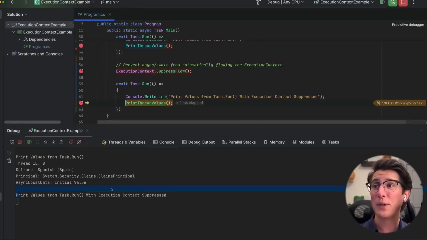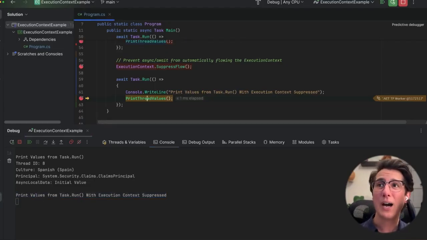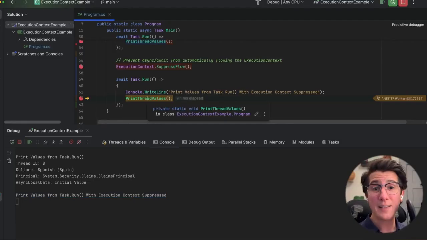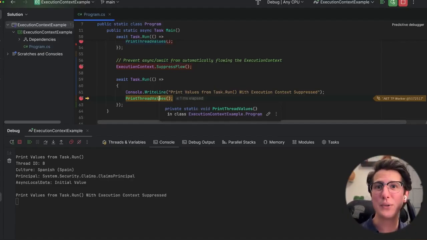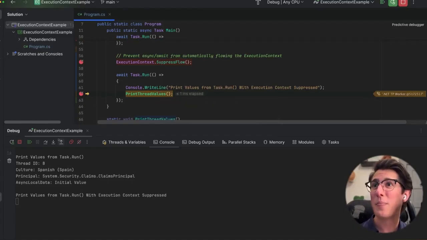We can see here that we've already printed to the console the print values from task.run with execution context suppressed line. And now, because we did not pass along the execution context, because we suppressed its flow, these values are going to be totally different. These values should now be the default values that exist on my computer. So let's, for the last time, print the thread values and look at that.